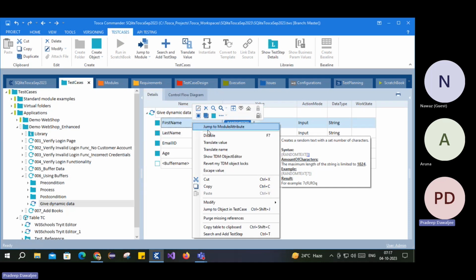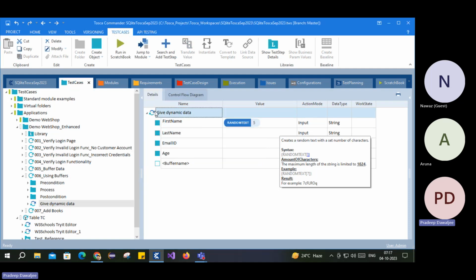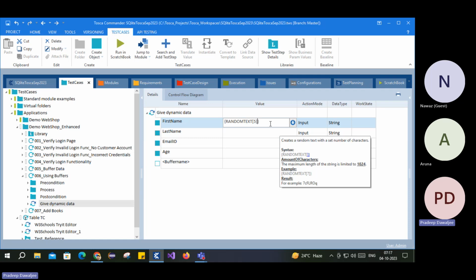Next time again, if you just translate it, it gives some other value, OJI56. So same way, if you keep on executing it, it gives some random text of 5 characters. Same way for the last name, yes, you can do.